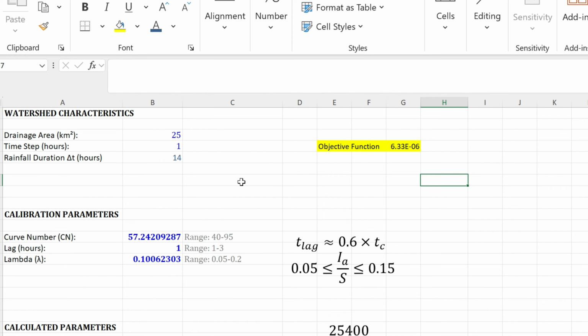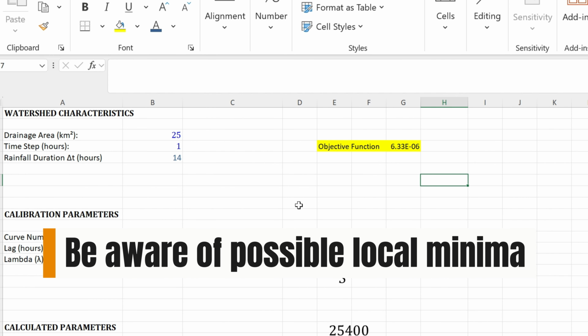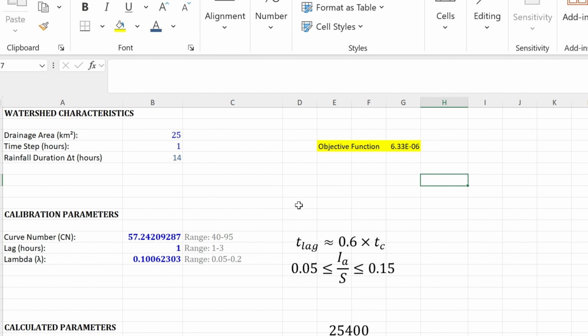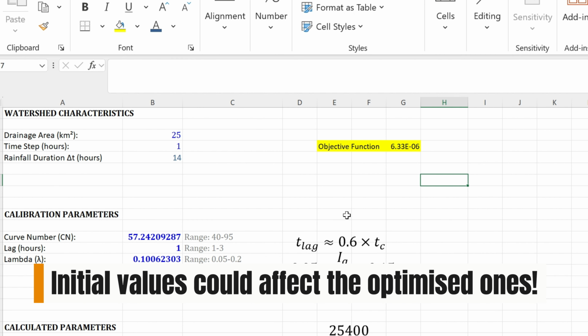The second point is about the fact that the solver in Excel basically converges to the values that are closer to the numbers that are available to start with. So for example, in our case, if you remember, I had some dummy numbers here, and solver starts from that point to search for the optimized value. That means if I change that, it will converge to a different set of calibrated parameters.